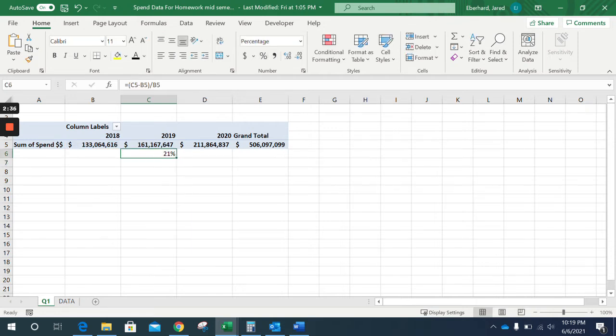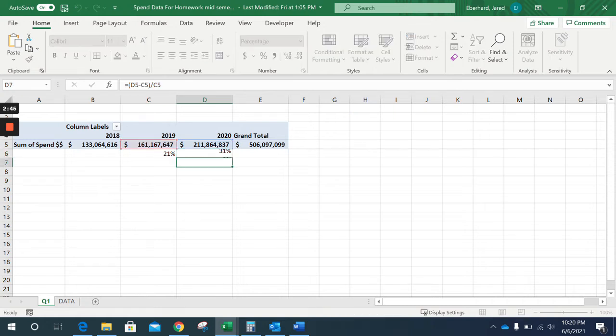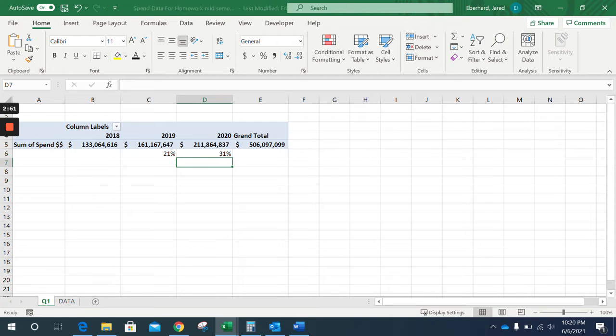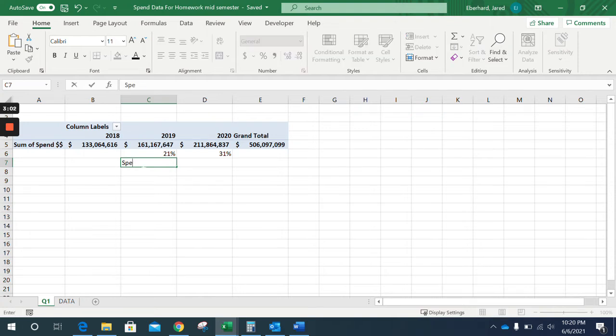I had a 21% increase from 2018 to 2019. If I drag this over, the formula carries over for me. And I see that from 2019 to 2020, I had another 10% improvement, or a total of 31% altogether. Well, 21% one year, 31% the next year. This could imply a few different things.